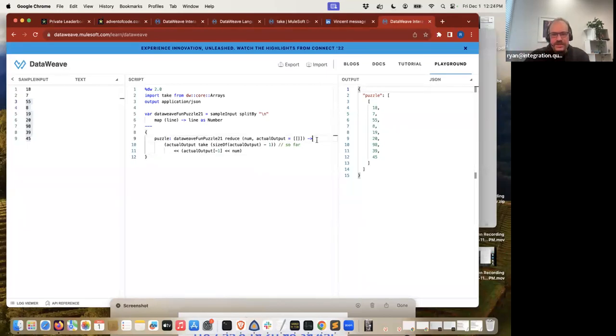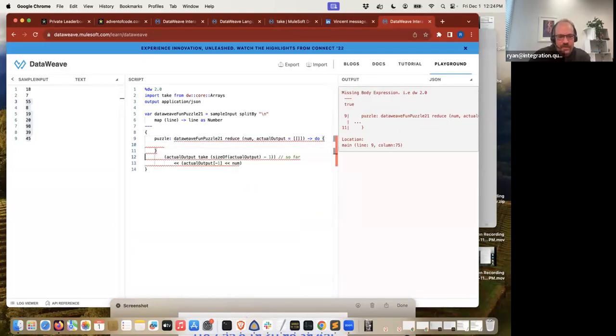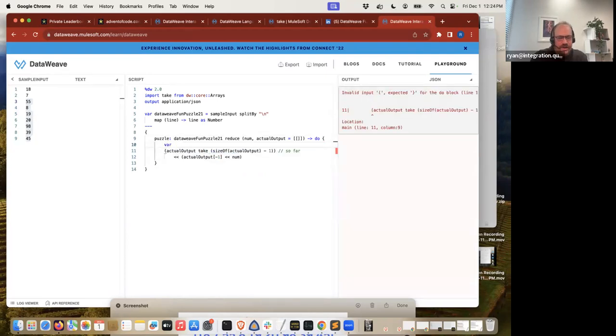All right, what we want to do is a do. So you guys, there's a function called do in DataWeave where you can kind of make a local variable scope. So let's do that. So I just put it inside this thing called do, and that allows me to make variables like we were doing in our last puzzle. See, but local variables. So I can take this whole thing.